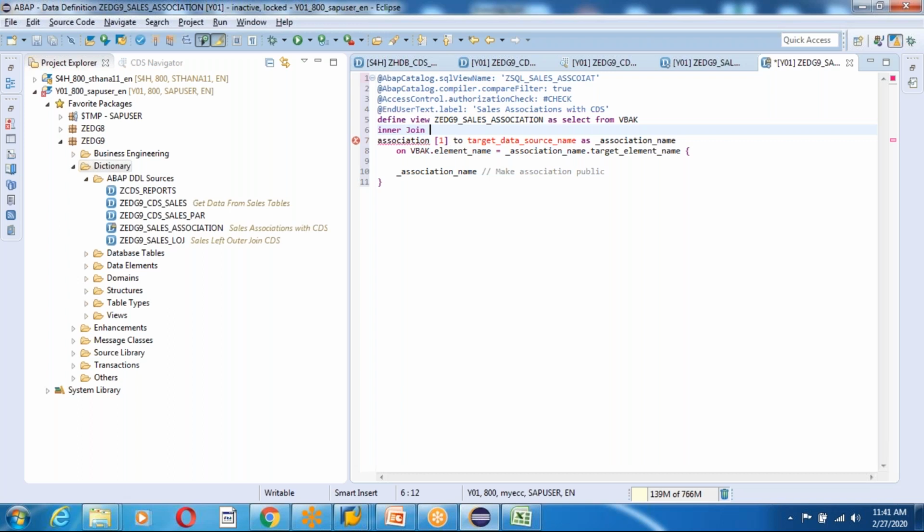Guys, I do not have any association, so I will use an inner join with VBAP, because both VBAK and VBAP come into the one sales set. We do not have any associations, so that's why I use inner join VBAP. Okay, I join these two tables. Or else, not inner join, I will use left outer join. Why? Because I even need to have any orders which are not having any items. Left outer join VBAP.